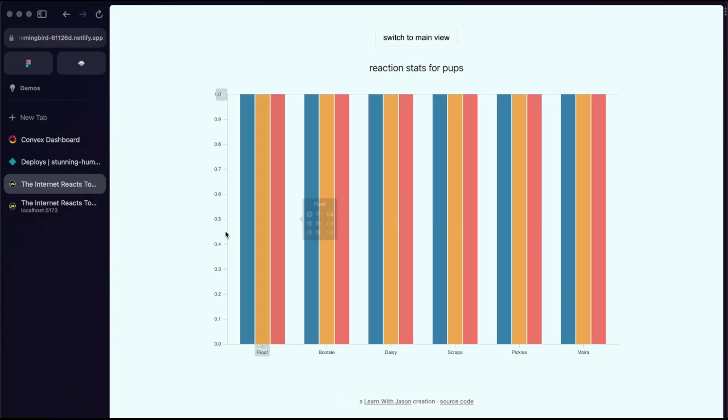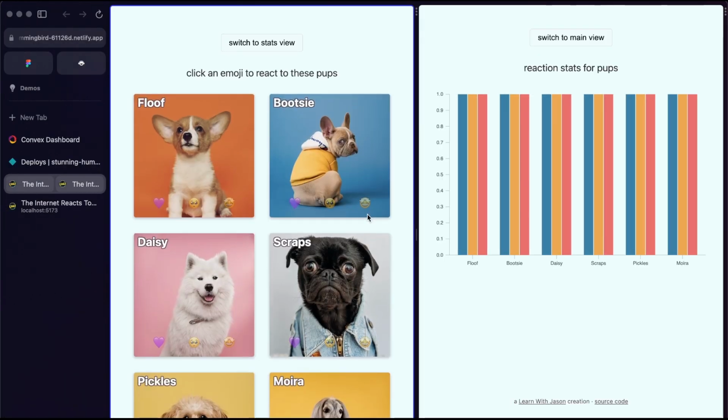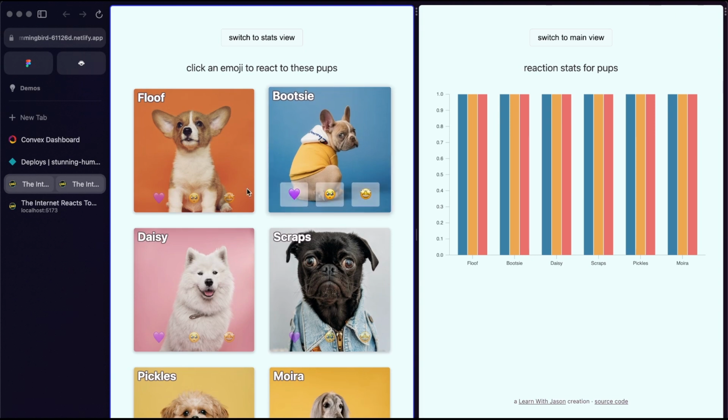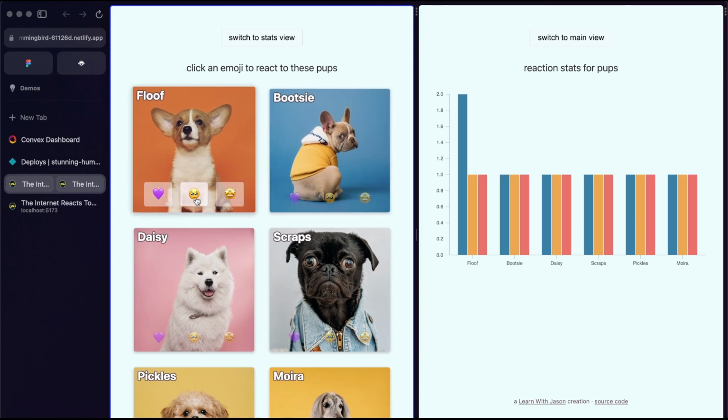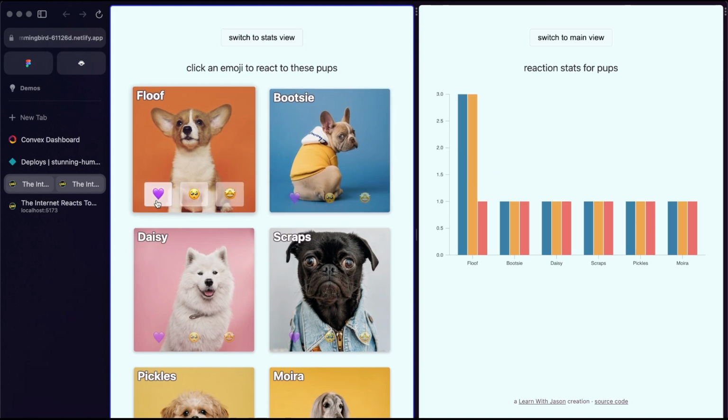But wait, because there's more. So now we've got two instances of this site running side by side. And when I start to add reactions, we get live reactive updates for free. We didn't have to do anything. We didn't have to configure anything. This is just a built-in feature of Convex. It just works and it's incredible.